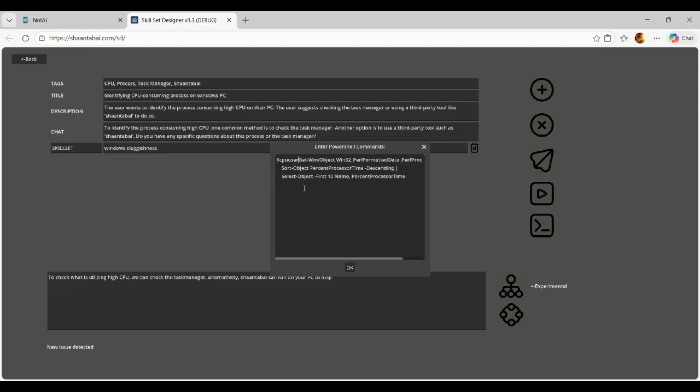The only thing we need to remember is that the commands that are run using shaantabai are in a non-interactive workspace. So Write-Host and Read-Host will not work. And we need to rely on parameters to pass the values. And we need to use Write-Output to display the information.